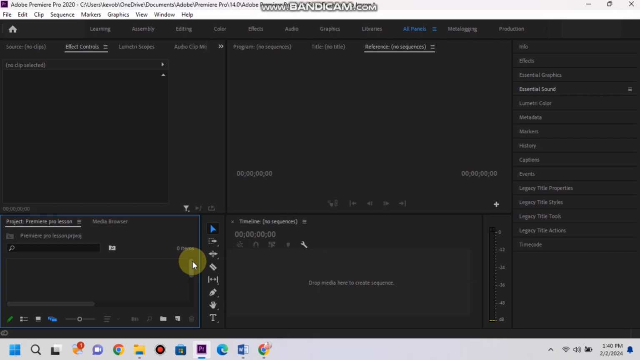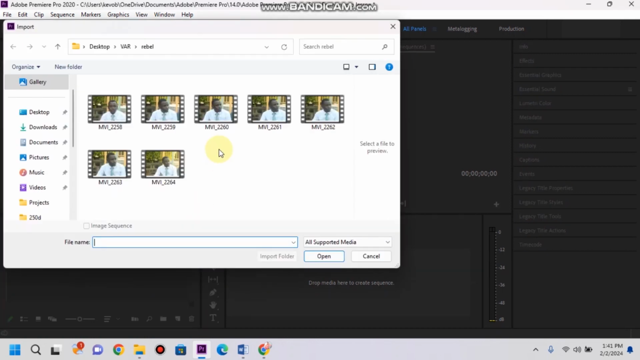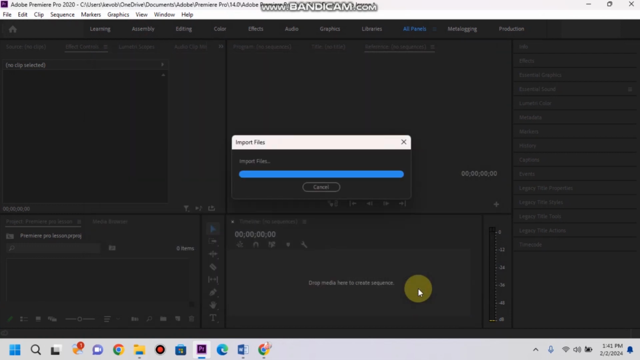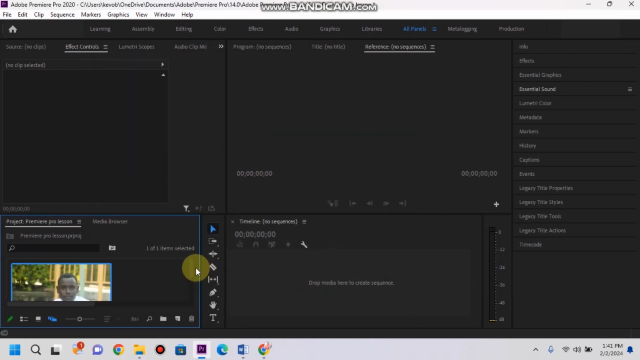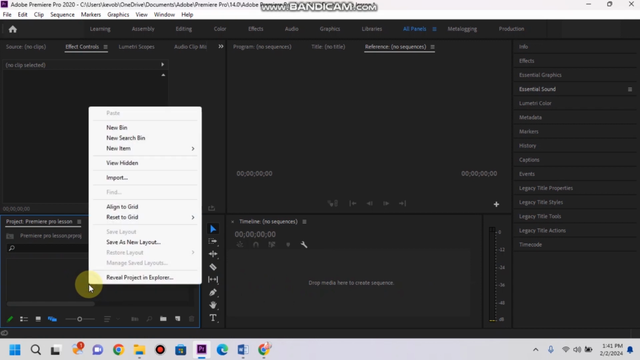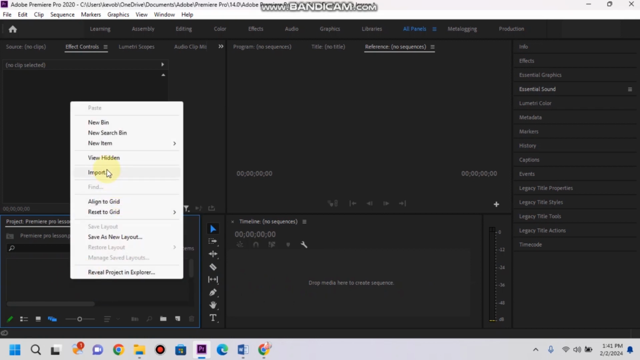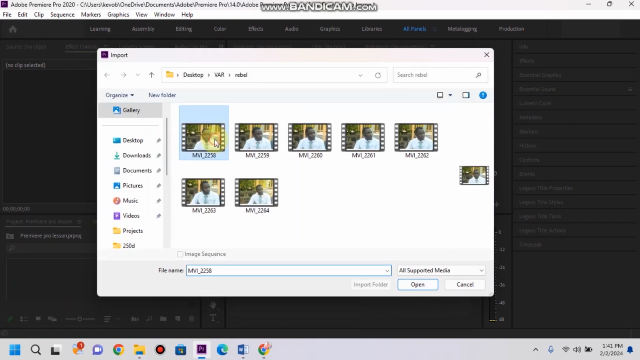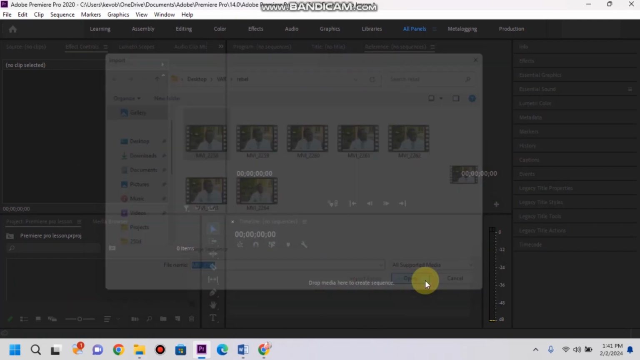Next option, you can double click on this project panel like that. Double click, then it takes you through your local disk. You can select any file, then you open it like that, you import it. Then the third option, you can right click here and then you select import. It will take you through your local disk, then you open like that, you have imported.